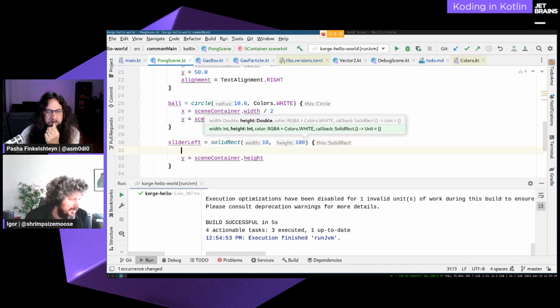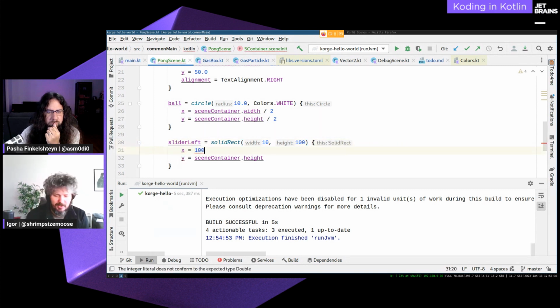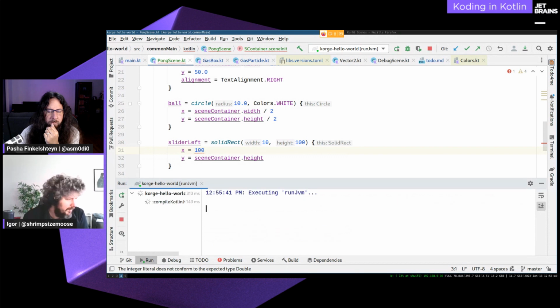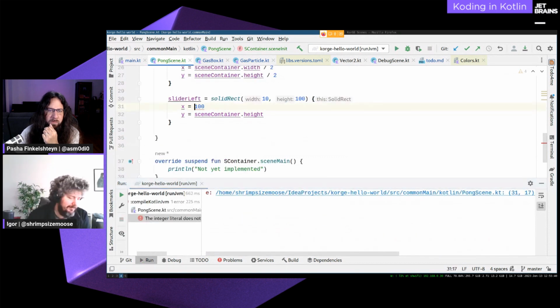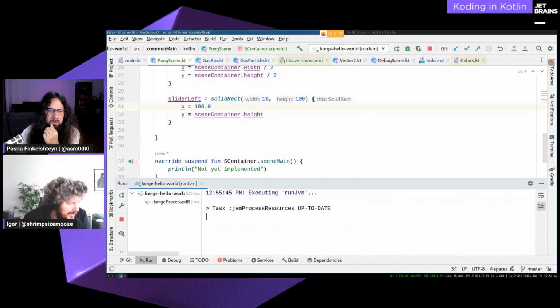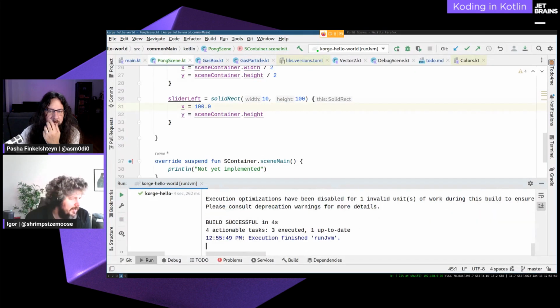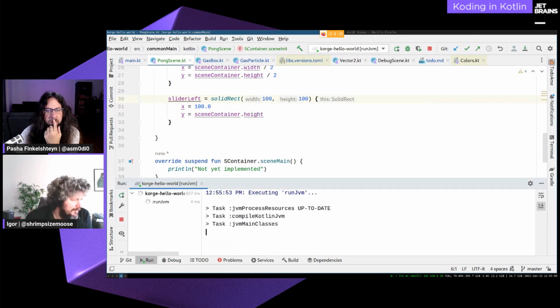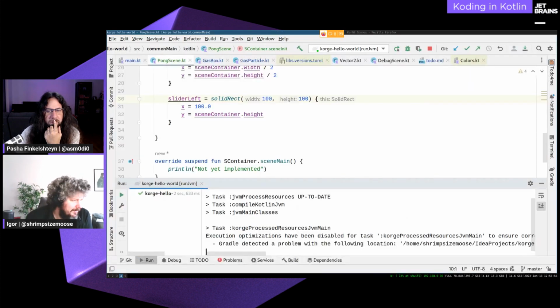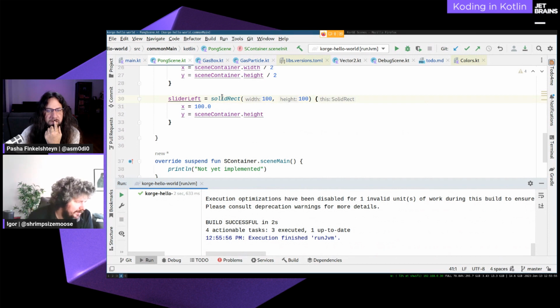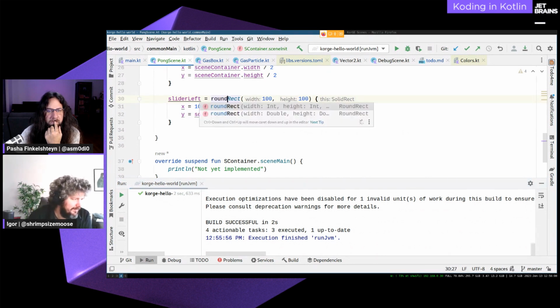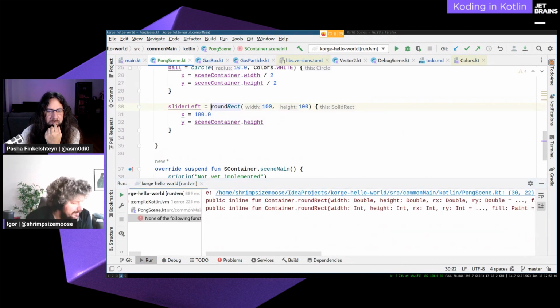So maybe the X is wrong. X is 100. I would say more like 20, and it should be double. I just want to see it somewhere on the screen. Yes. Doesn't happen. Okay, interesting. Still interesting. Okay.